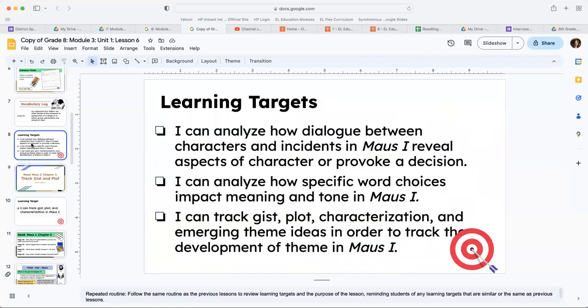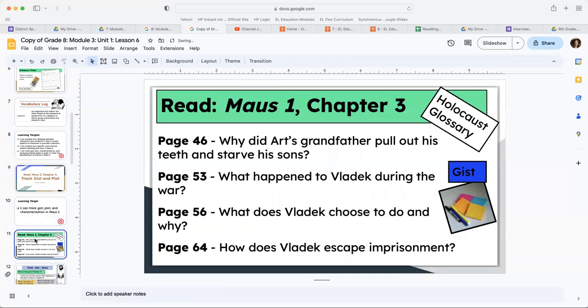All right, guys, so we have 3 learning targets today. The first says I can analyze how dialogue between characters and incidents in Maus reveal aspects of character or provoke a decision. The second says I can analyze how specific word choices impact meaning and tone. And last, I can track gist, plot, characterization, and emerging theme ideas in order to track the development of theme. So let's go ahead and jump into reading.